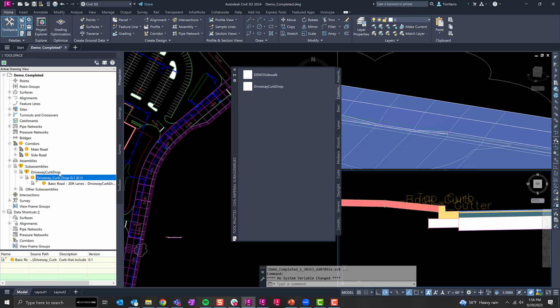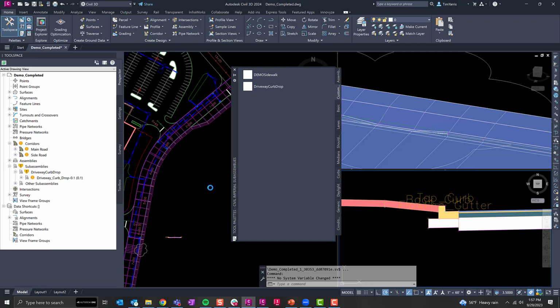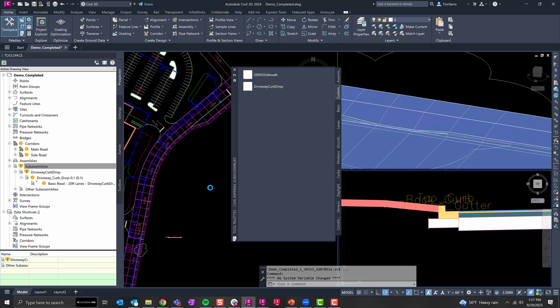If I had a whole bunch of different custom subassemblies in here that were out of date, I could refresh them all at the same time, or I could go on a one-by-one basis. But just for the sake of argument, let's say I want to update all of my custom subassemblies to get the latest and greatest version of them. And you could do this at any point. So if I just right-click and click refresh, it's going to go back out and do everything that I need it to do. It's going to pull that new PKT information into this drawing, update my assembly, and rebuild my corridor.